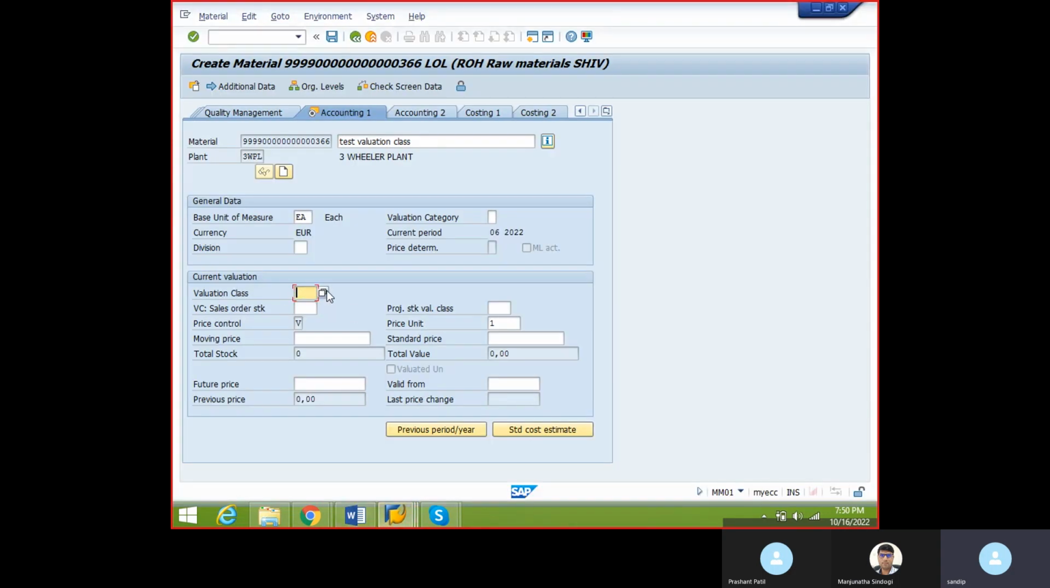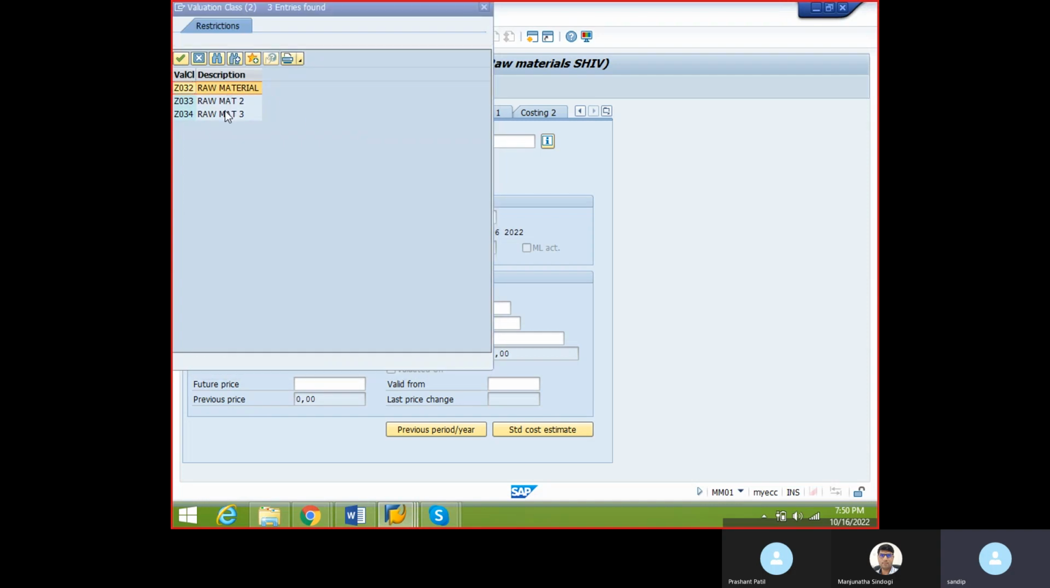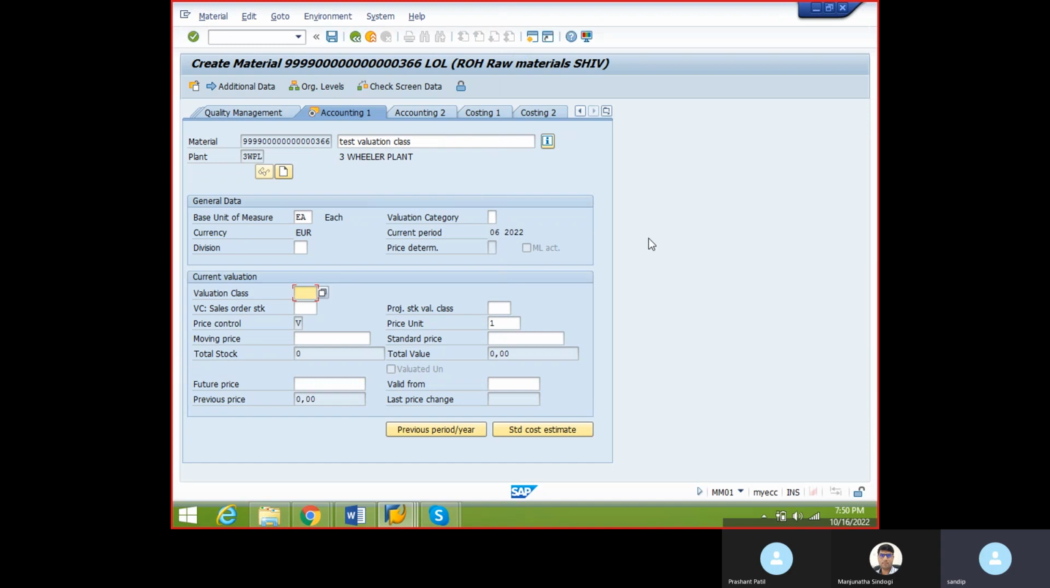This is only used to get the required valuation classes in the material master, because sometimes what will happen, if you consider the 6 material types: raw material, semi finished, finished material, a spare material. Those 6 materials will have different valuation classes. For raw material, 5 different valuation classes. For semi finished, 5 different valuation classes.